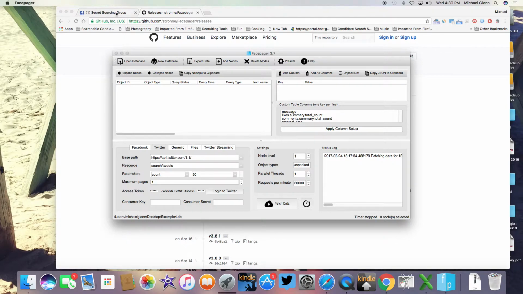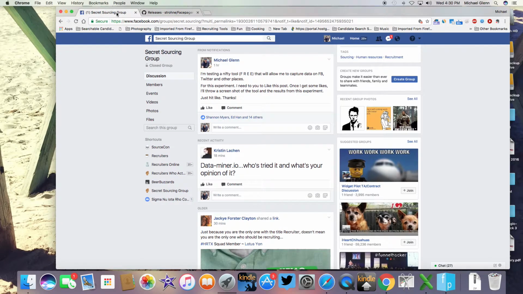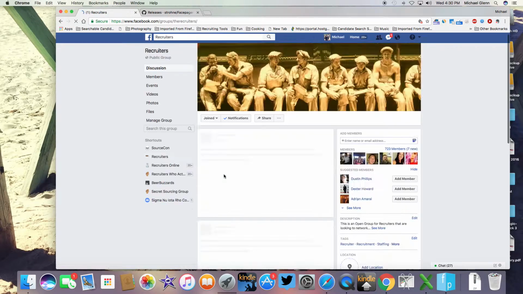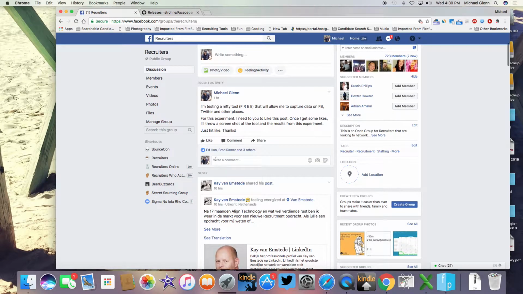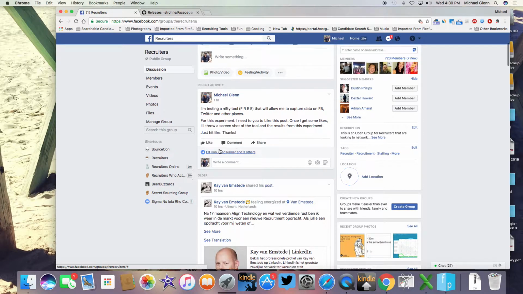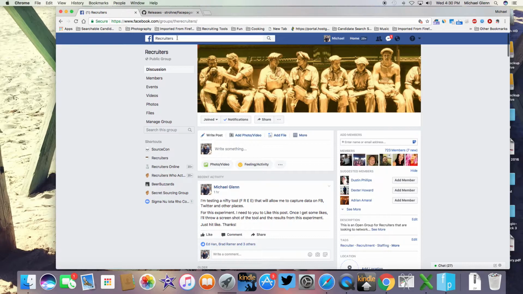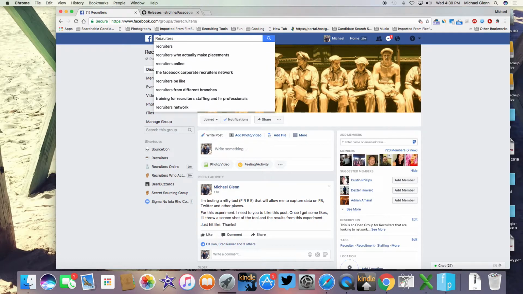And here's the deal. I just learned this when I was going to post this out there: you can't use it in groups. You can only use it in Facebook pages. So if I wanted to come down here and pull in all the comments from the Facebook group, I can't do that. What you can do is use pages, not groups, pages.